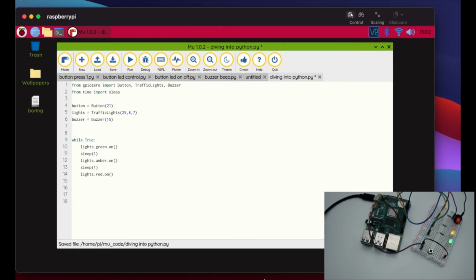And then after that, what do you think we're going to do? We're going to hold it for 1 second, and then we're going to go, lights are going to be off. So lights dot off. So now we should have a blinking process here with our code. So let's go ahead and run this and see if we've done everything correctly here. So let's find out. With our green, yellow, red, green, yellow, red.